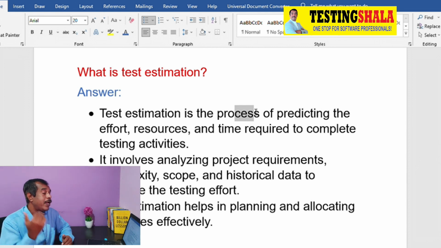Because if we do the right estimation, we can easily say how much effort is required, how many resources are required, or how much time is required to complete that testing activity. Otherwise, without proper estimation, definitely we cannot give an estimate to any stakeholders.